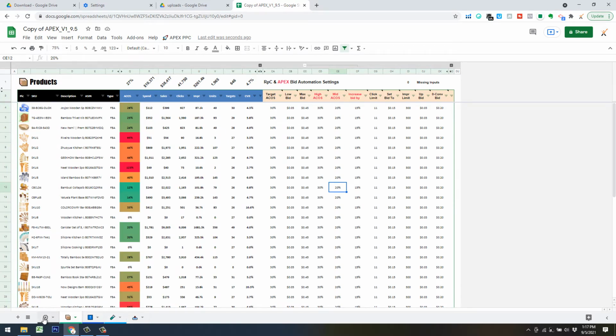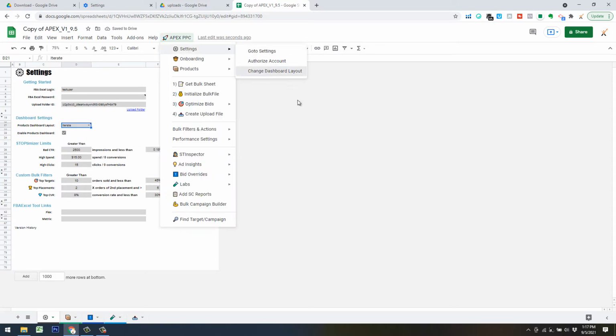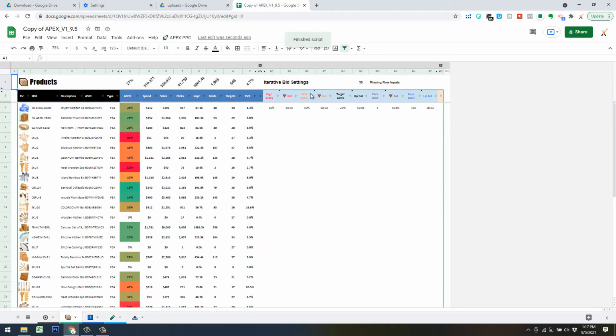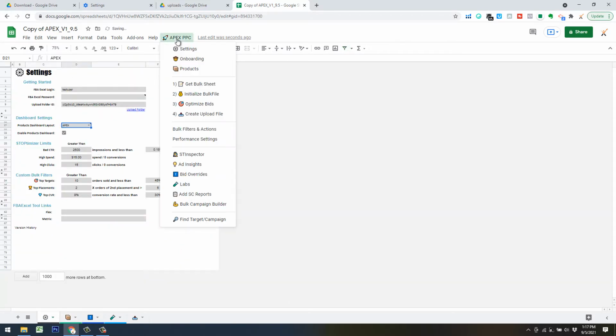Know that depending on what you have in this field here, which by default is going to be set to the Apex, which is what we're going over right now, but you can set these to the iterate layout, for example. Then you'd go up to settings, change dashboard layout, and you can see now it's got the iterative bid settings. So again, watch the video that covers these different algorithms and you'll get an understanding of each one. But I'm going to go back to the Apex mode just for kind of quick start settings and change that back.